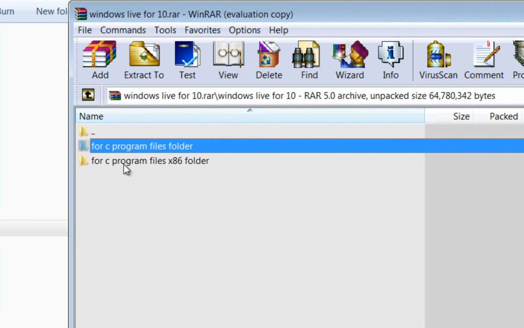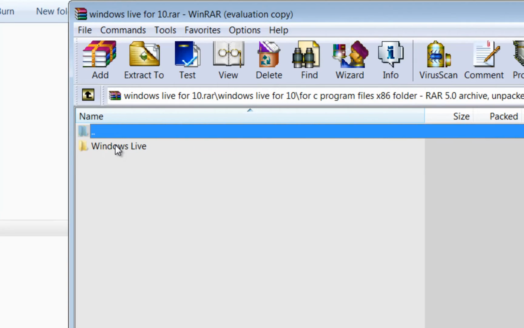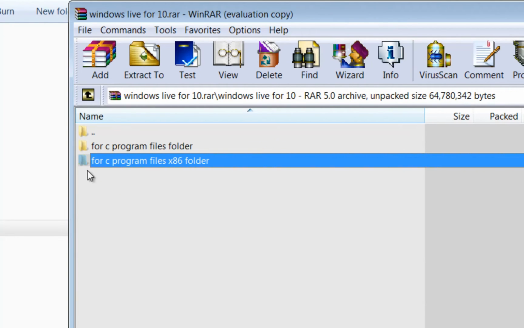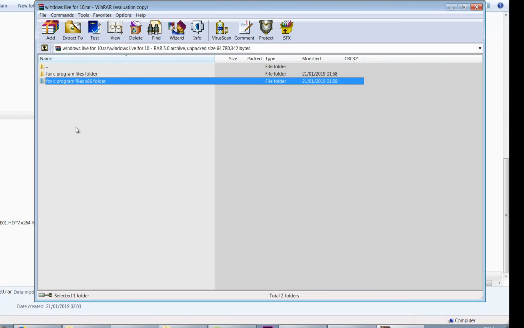And then, not getting confused with the other folder, which is Program Files x86, you've got a different set of files inside Windows Live there, and all of those need to be copied over the top of your C Program Files folder for that one and Program Files x86 folder for that one, and then it will work. Worked fine for me, no more error messages.